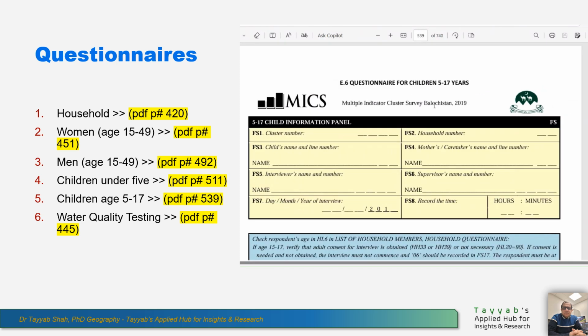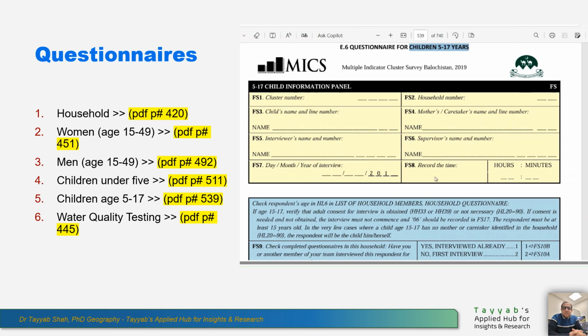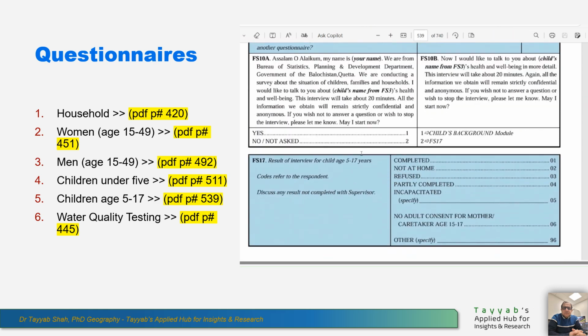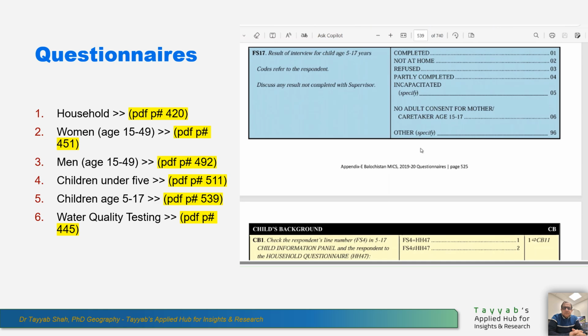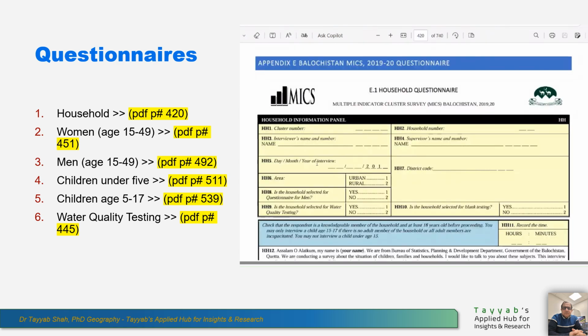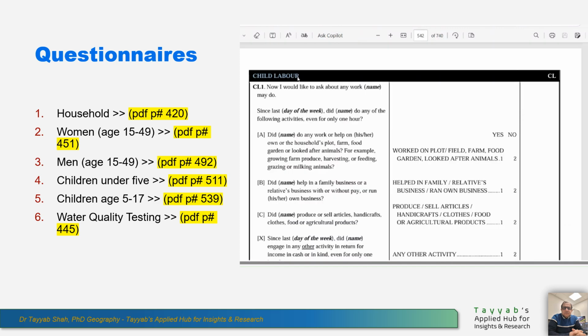There are some questions, a basic background information panel, and then a starting question to relate the recall to the initial question at the household level, and then you will see them. As you know, there are different questions. How do you want to see them?